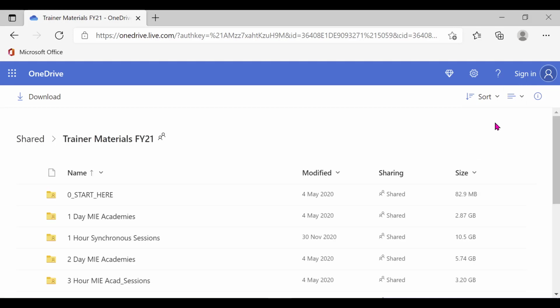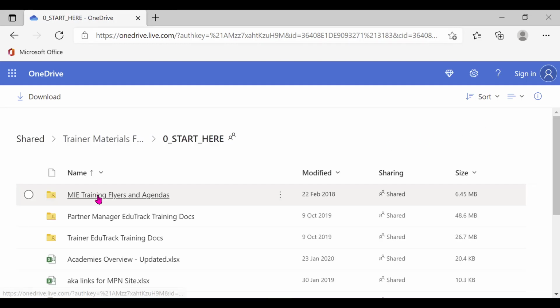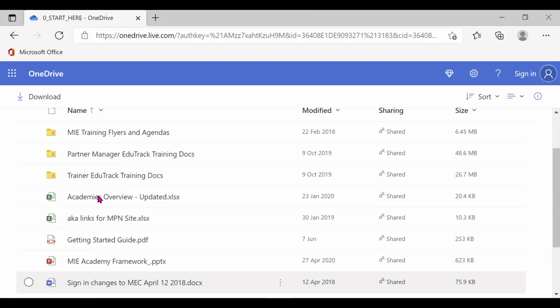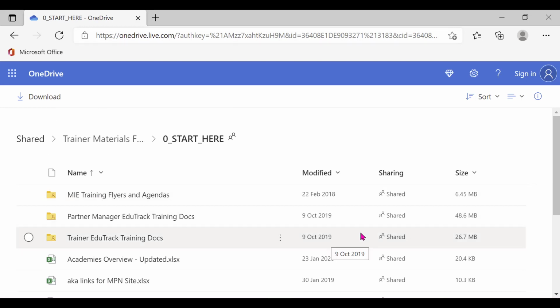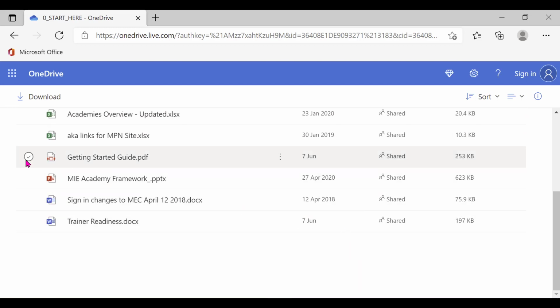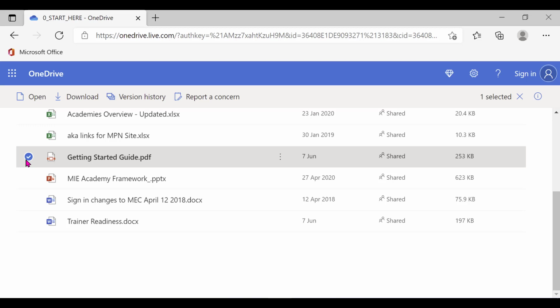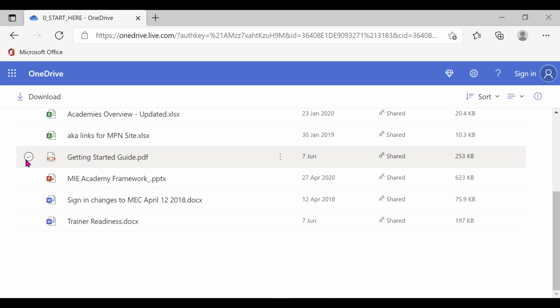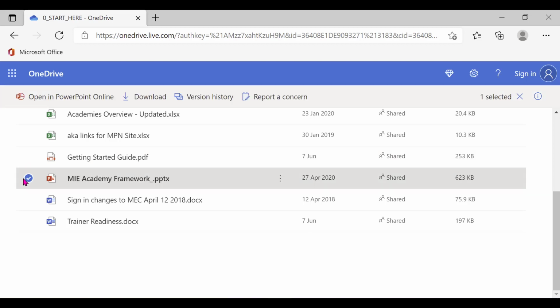Now we have the resources in a list, we can see that the first folder is called Start Here. So we're going to open that up and we'll see a range of files and folders contained in there. There are a few key files and folders to take note of. First, the Getting Started guide, which will take you through the key points covered in this video, and it will act as a great quick reference guide for the OneDrive and the training course materials. Next, we can use the MIE Academy Framework PowerPoint, which gives a fantastic overview of all of the courses available and a short synopsis of the course content.